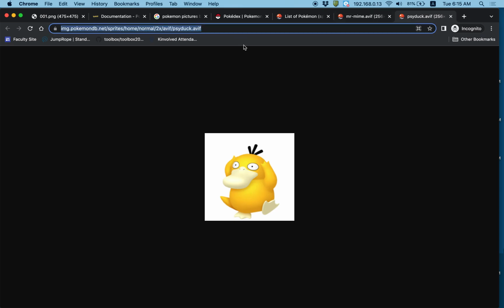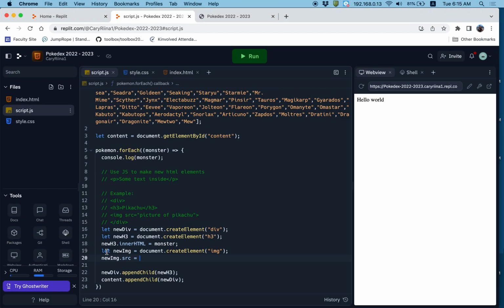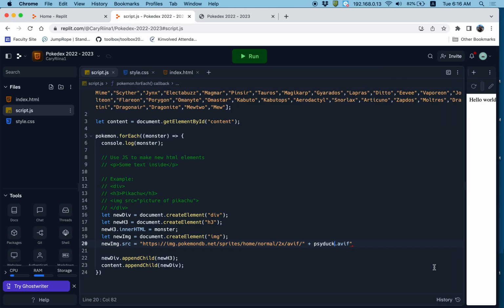So here's how we're going to work with that. I'm going to say, make the new image source equal to this. Oh, I need quotes. But since I don't always want Psyduck to be here, I want it to be whichever monster I'm currently up to, I'm going to do this to end that part, plus, this, and then this. So that will allow me to plug in whatever Pokemon name in this location, and then it should work.